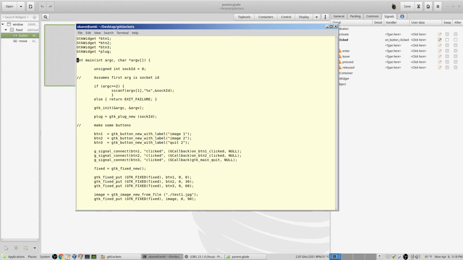The main thing up here looks about the same. I declare the socket ID here and I set it to 0. The argument count should be 2. The first argument is the name of the program. The second argument will be the socket ID, and I read it in. I do an scanf on argv1, argv0 is the name of the program, and I read in the socket ID, denoting the fact that it's in hexadecimal. This is the number passed to me by the calling program, or the invoking program. Otherwise, I fail miserably and go away, but you have to have that socket ID.